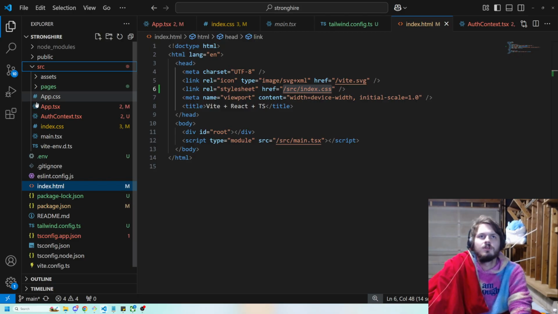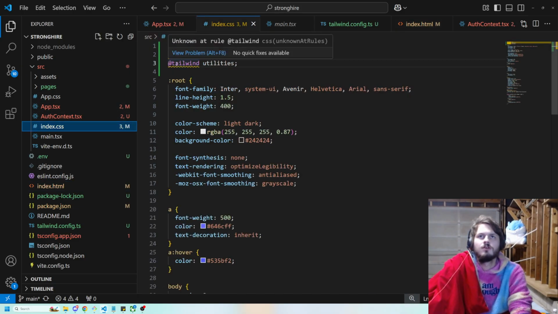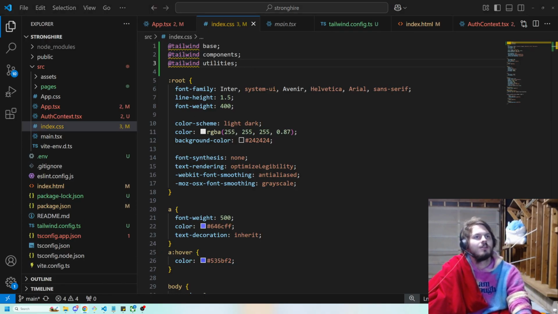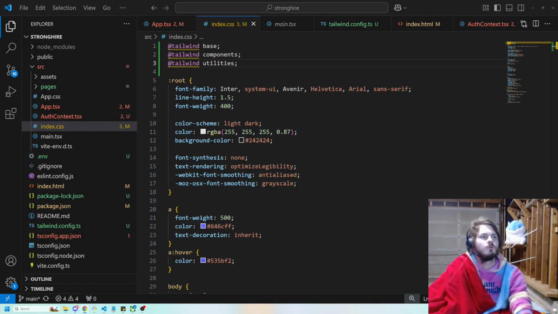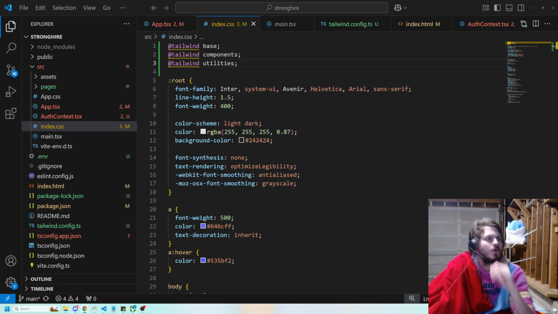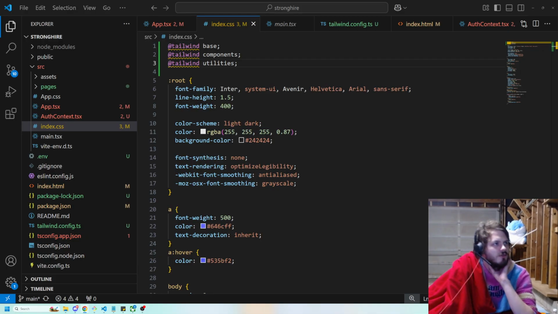Source, index.css. These are getting little yellow squiggles. So unknown rule tailwind CSS. All right, so let me Google that on the side over here. Unknown rule at tailwind. It's a warning from VS Code, not an explicit error. Tailwind should still work regardless. To get rid of the error, I have to use a plugin.